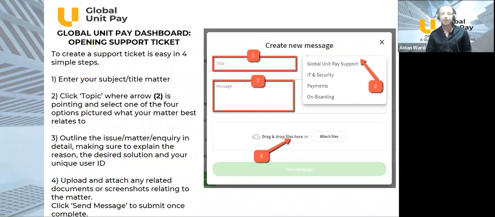Otherwise, it's just going to be our support team guessing as to, okay, what does this person want to actually have their inquiry fulfilled. It's really important that we provide as much information, but keeping it really, really simple and concise as well, straight to the point. Provide your evidence, your screenshots, or any documents relating to your matter. And then, of course, click send message to submit once you've completed. Next slide, please.